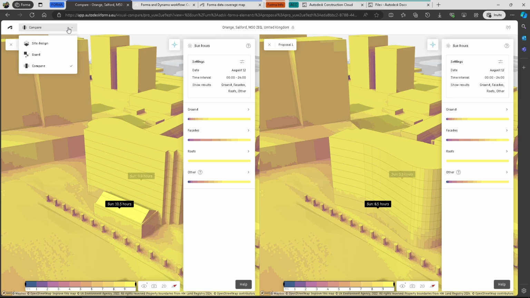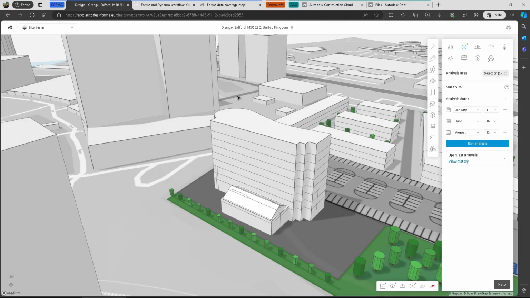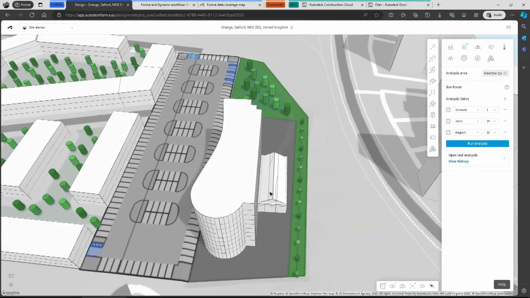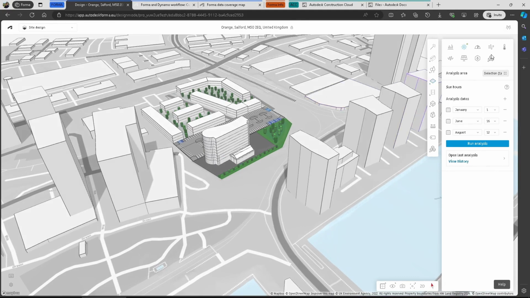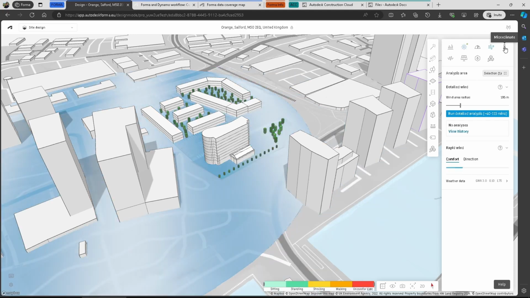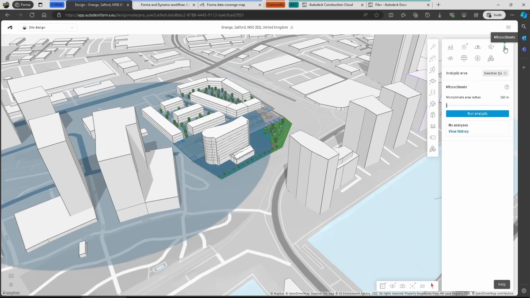Okay, let's just go back to site design. Now, I'm not going to go through all of these today. I'll just show you some images of them at the end to give you an idea. In fact, I'll do it in a second, and then we'll go on to the discussions. So wind is there. You've seen that briefly. There's a more advanced wind one, which takes a while.